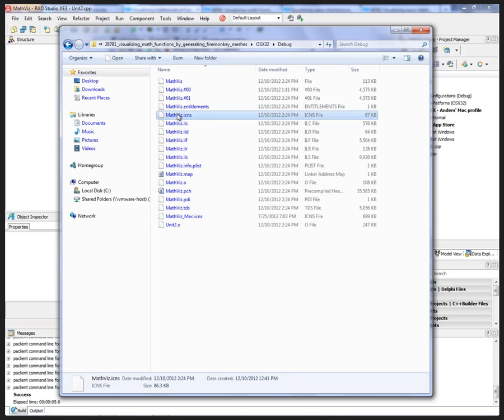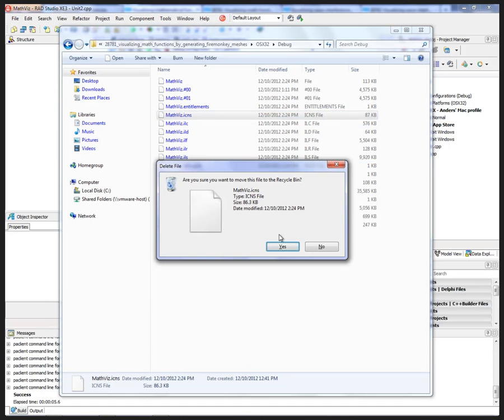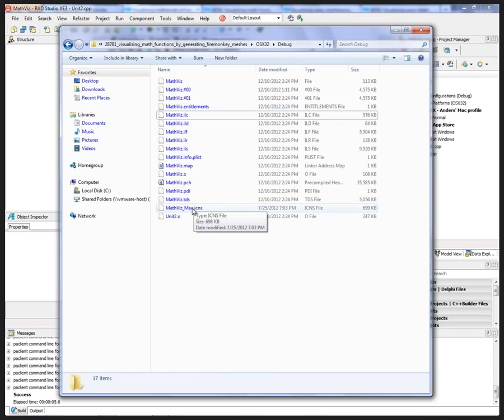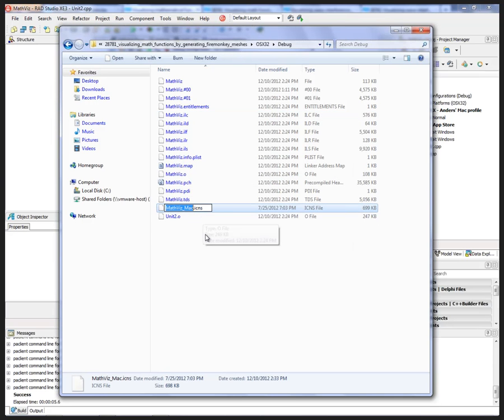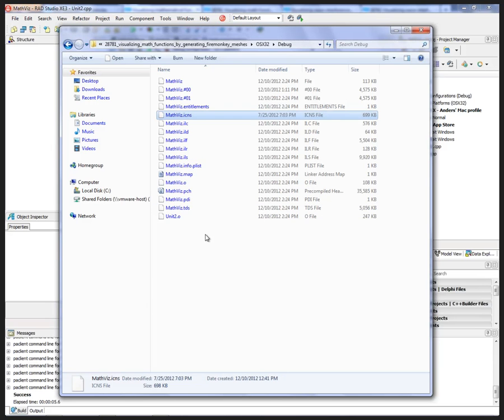So now I'm going to remove this MathViz ICNS file, and I'm going to rename this. The mistake that I made before was that I actually hit Build All, and it regenerates the icon. So this is one of the last steps you need to do. You need to supply your icon properly.